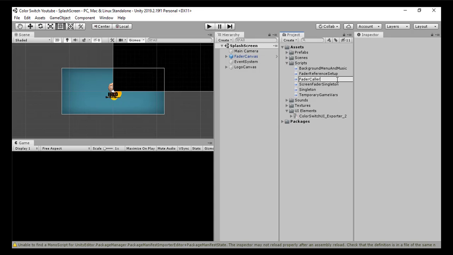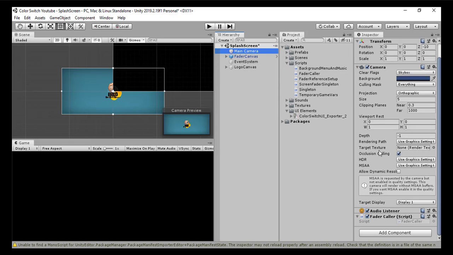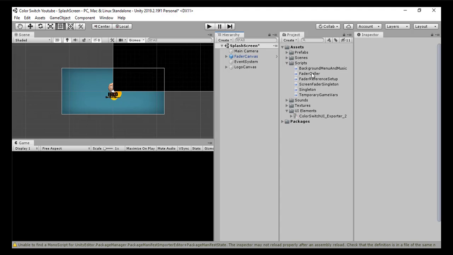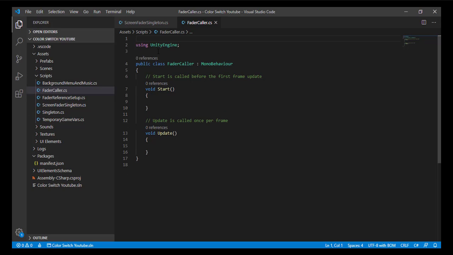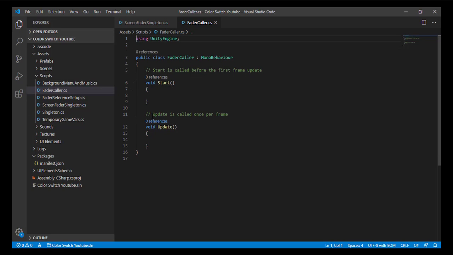So it's FaderColor, it's created, and we need to attach this script to our main camera. Now let's write just one line. We don't need these namespaces, and let's get rid of this update method as well. We only need this start method, which will do the work.